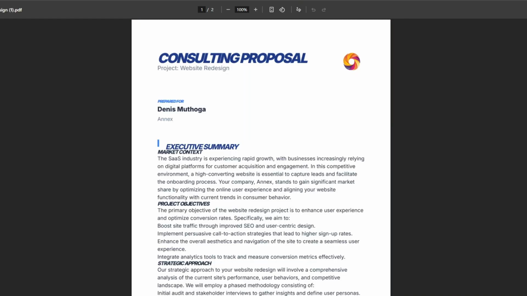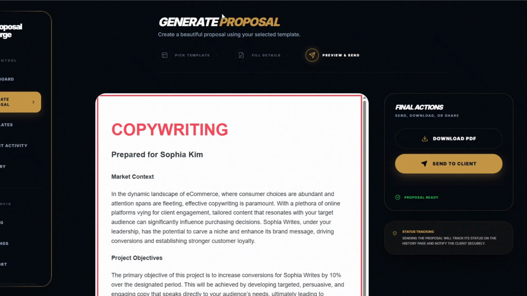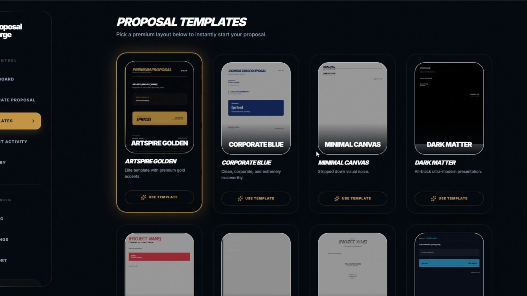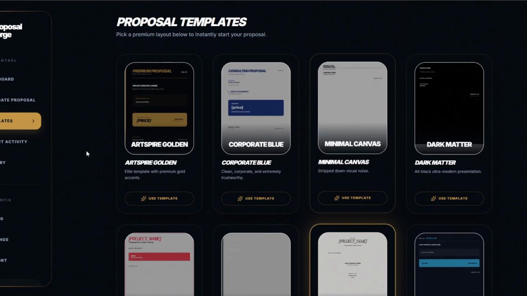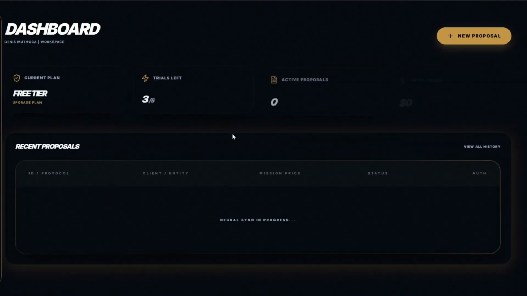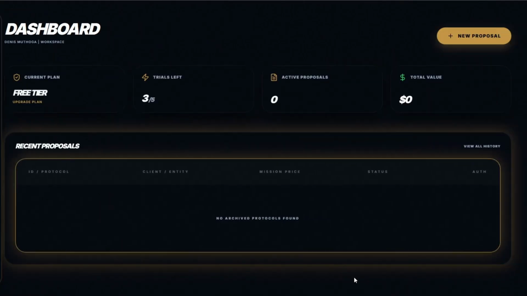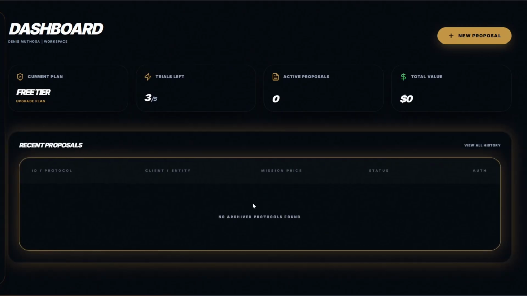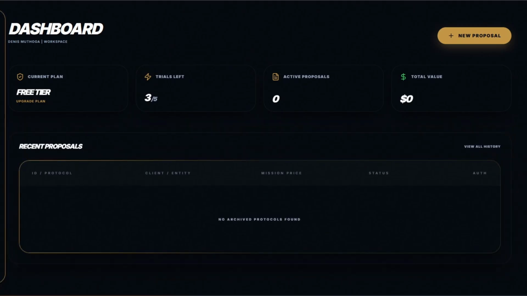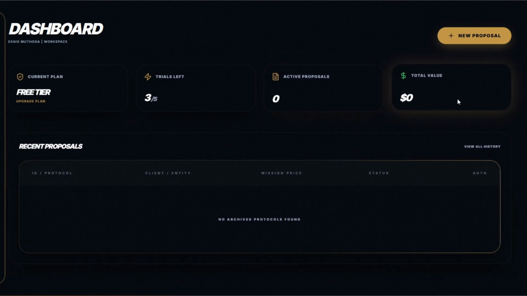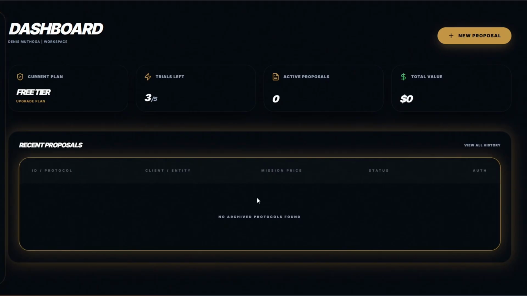So we generated these 3 proposals using our site over here from a template that we picked from our site over here. This is incredible. After we've sent the proposals to our clients, we're going to start tracking the proposals right here. So we're going to have active proposals over here and the value. Then we're going to have the recent proposals that we've sent to clients listed over here.